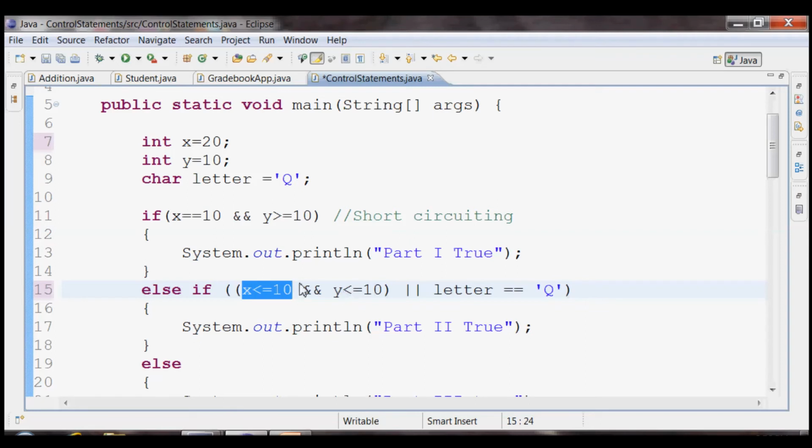But you'll notice that the next thing that we have is an or statement. So a false or, does letter equal Q? Well, in this case it does. So when I execute this, part 2 is true.